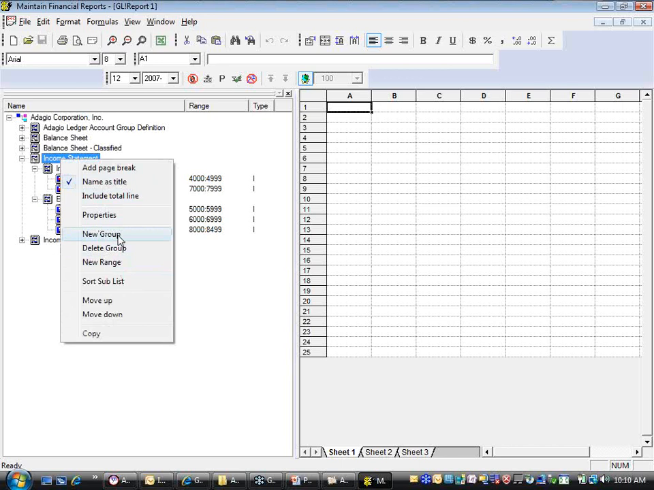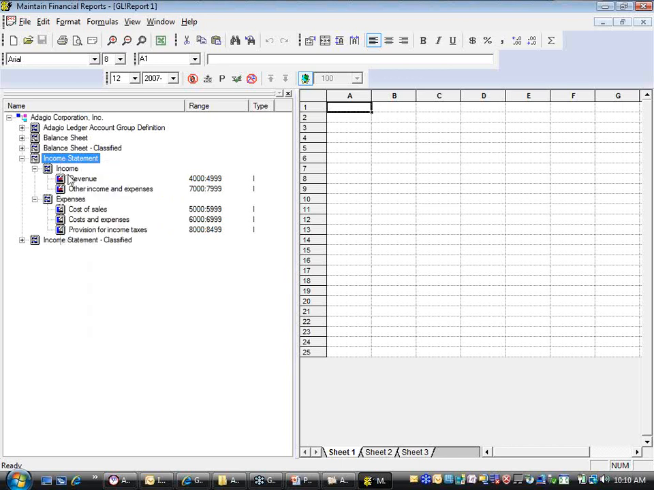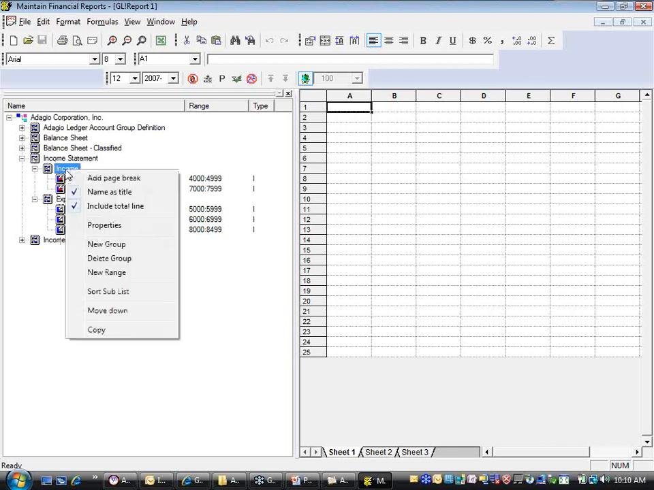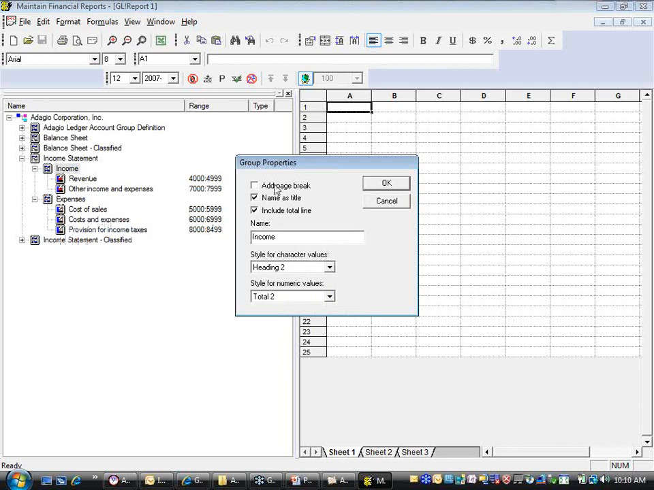Now, a group is not a place where you specify accounts. It's just simply a place where you can specify titles and where you want a subtotal, and so on and so forth. So if I right-click on the word and choose Properties, you can see the options that you can assign to a particular group. You can choose to add a page break in front of the group, so if you want the income to start on a new page or the expenses to start on a new page, you can choose that.